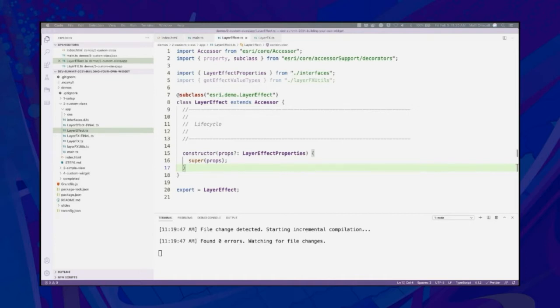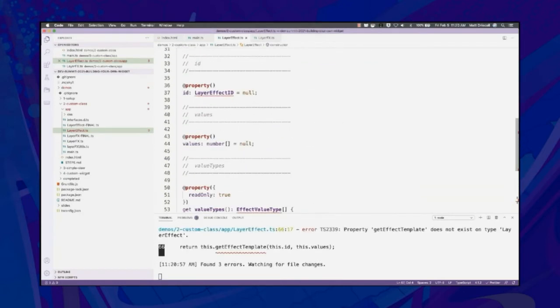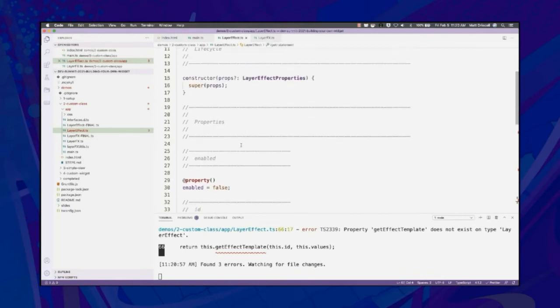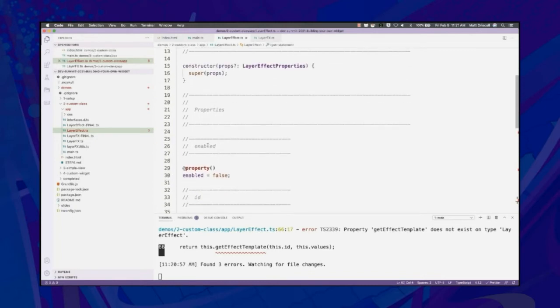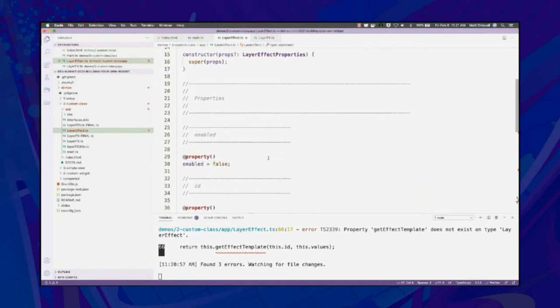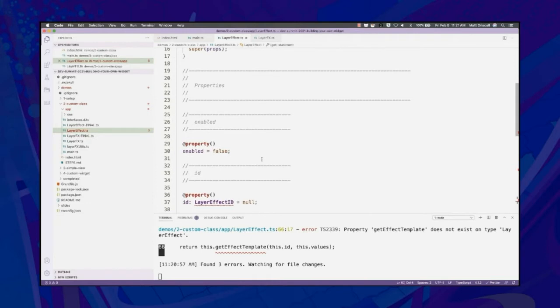So now we're going to start adding properties to our custom class. And I'll do this by pasting them in. So we're going to create another section, properties. And here we're going to first create a property of enabled. This property is going to be false by default, but a user could change it so that it's true at some point. And once it's true, it's going to start making that effect apply to the layer.